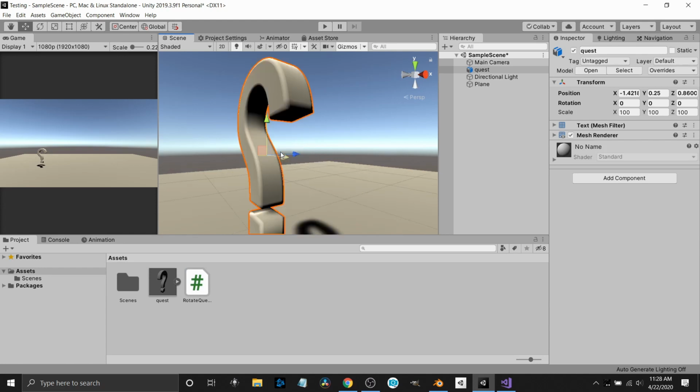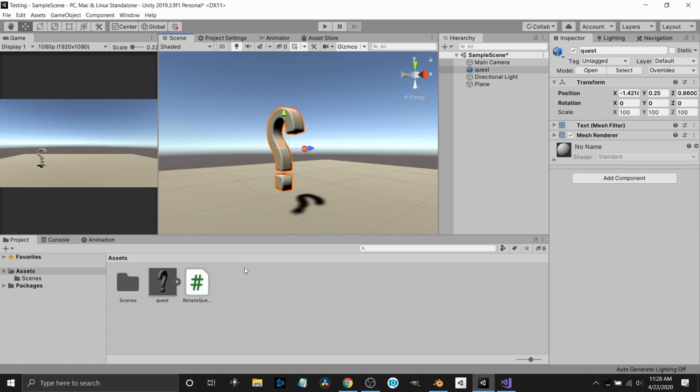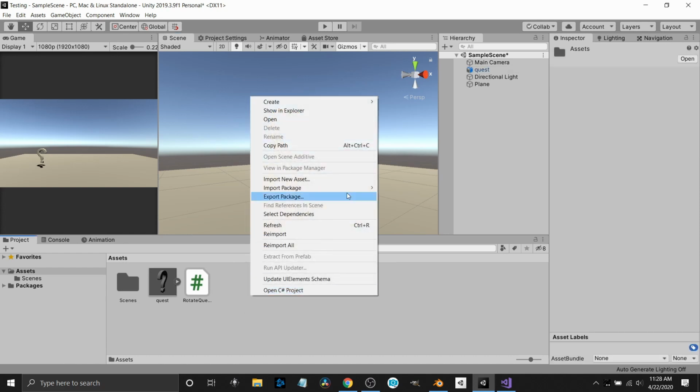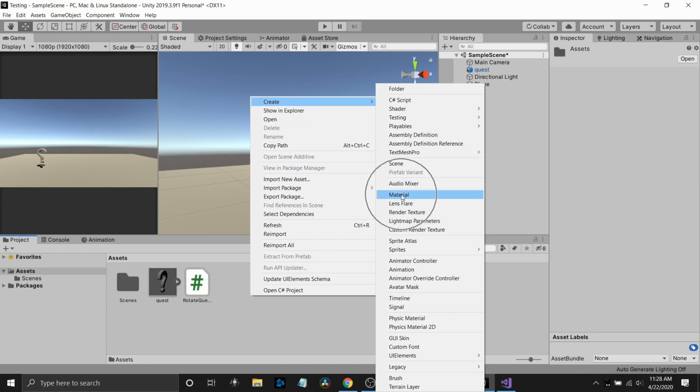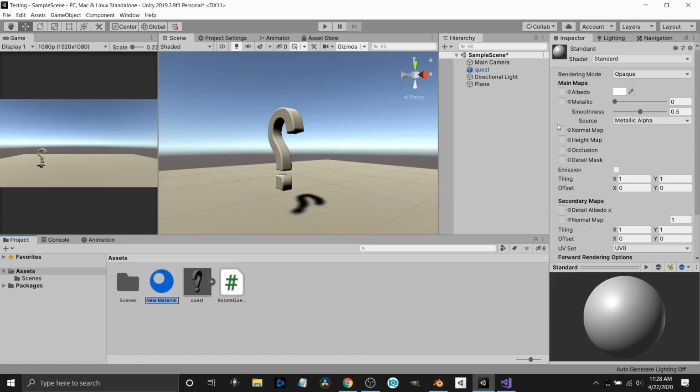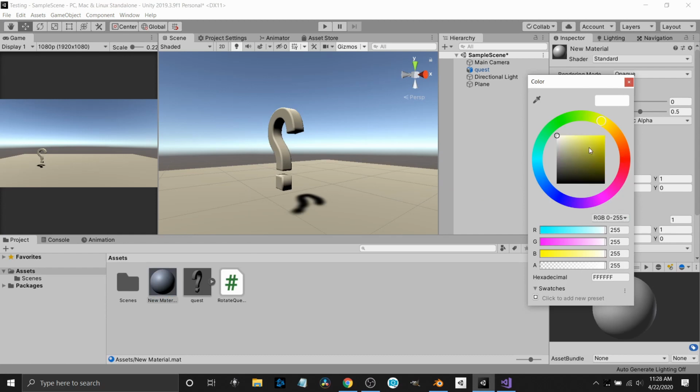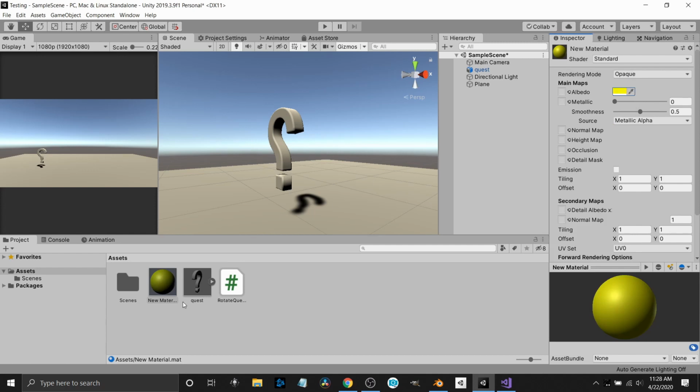I also want to, just for the heck of it, put a material on it. So I'll just right click and do create material. Then I'll name it yellow. I think I'll just make it yellow. That'll do. Then just drag it and drop it on there. So now I have a yellow question mark. And there's my quest indicator.